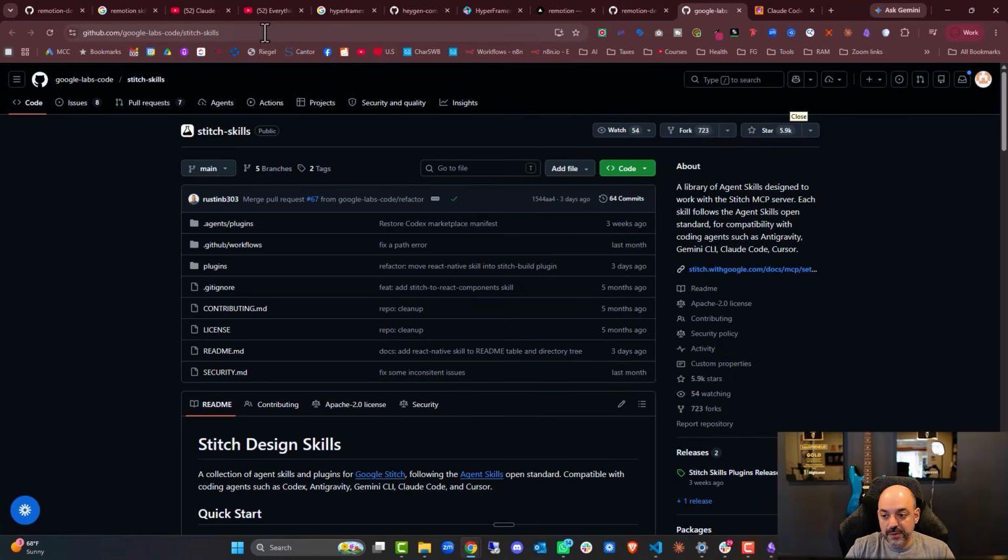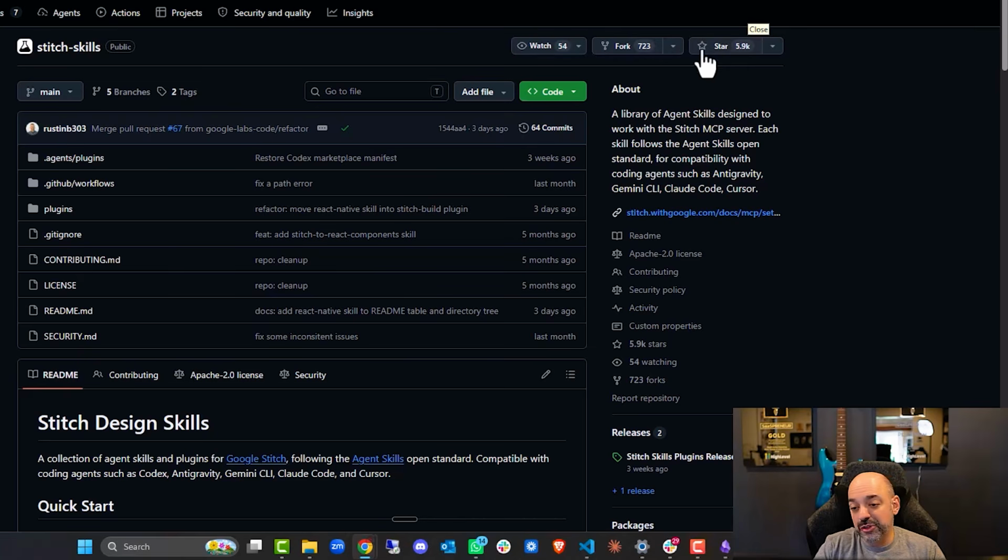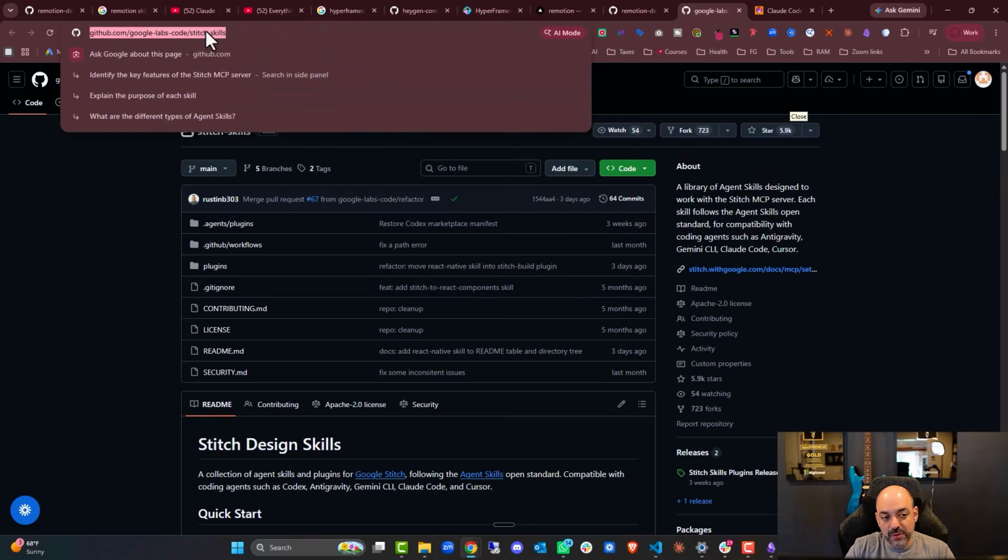I'm also going to grab this one. Again, good stars. Usually when there's a lot of good stars and everything else, it means that it's usually pretty quality. But again, never take anything per chance. I always go and check it.